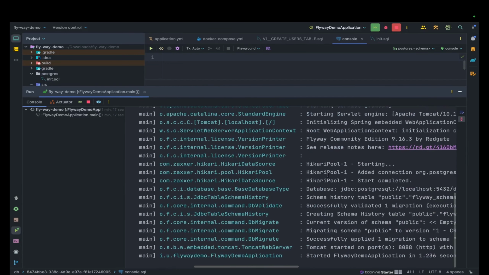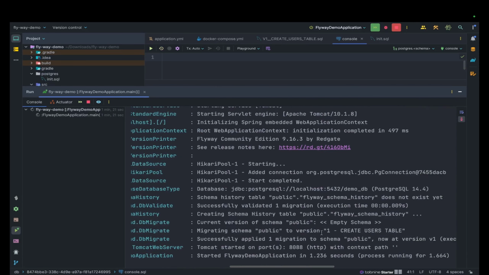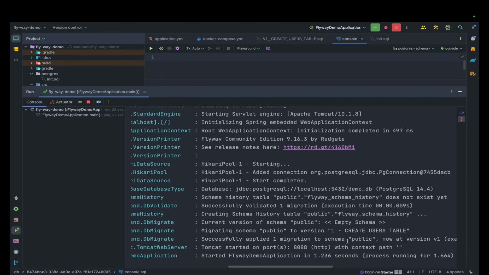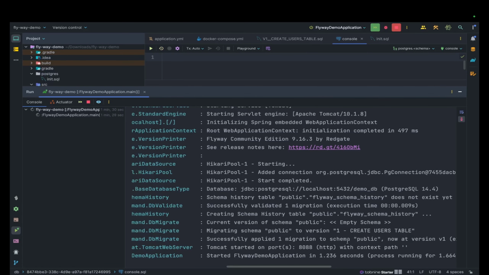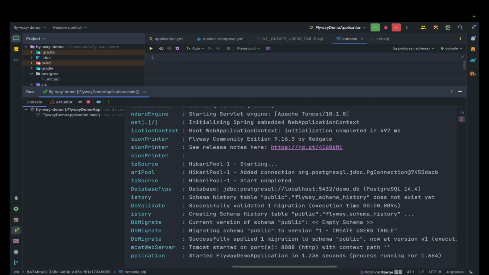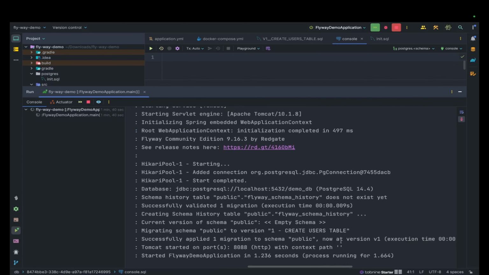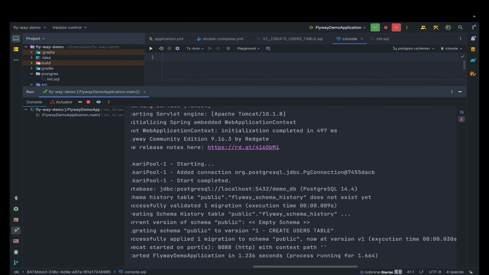Okay, then after that, you can see as part of that process, it automatically created for us the users table that we define in that. If we have more tables there or more SQL statements there, it will automatically apply those for us as well. So now after everything, you can see here that it successfully applied one migration to the schema public, and it set it at version 1.